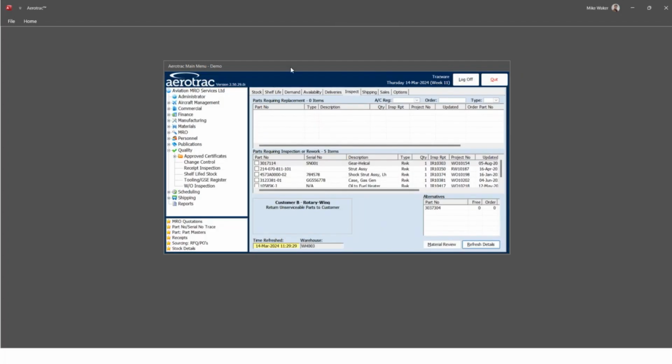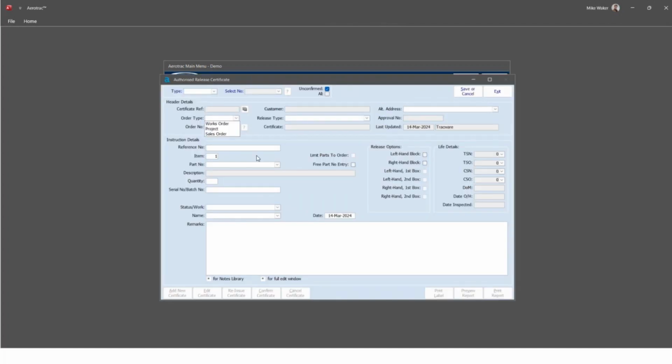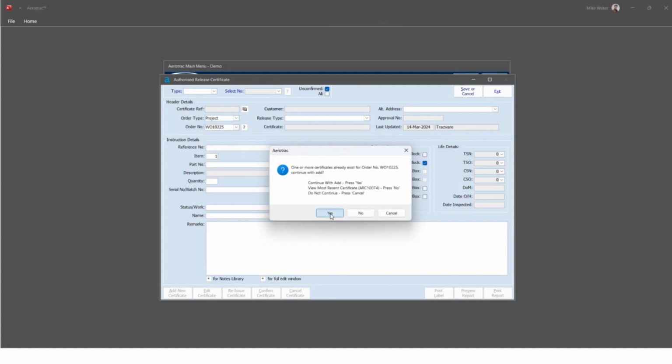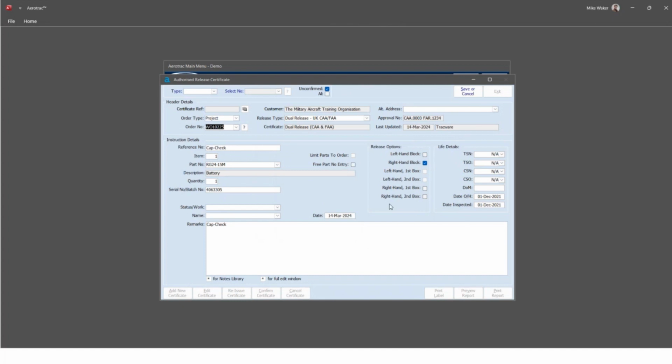Just some other bits within the general quality function are, well, like I said, we've got stuff turned on here. So we've got stuff like change control and whatnot in here. All your certificates and certs can be pulled out of the quality bit within the main module. So you've got part certificates, release, CRSs, and then logbook certs. All of those can be done from here. So if I was to go for a general release cert, you can add a new one. Let's just go for a random project. I've already done one for it. But it automatically pre-populates with all the information from the project.